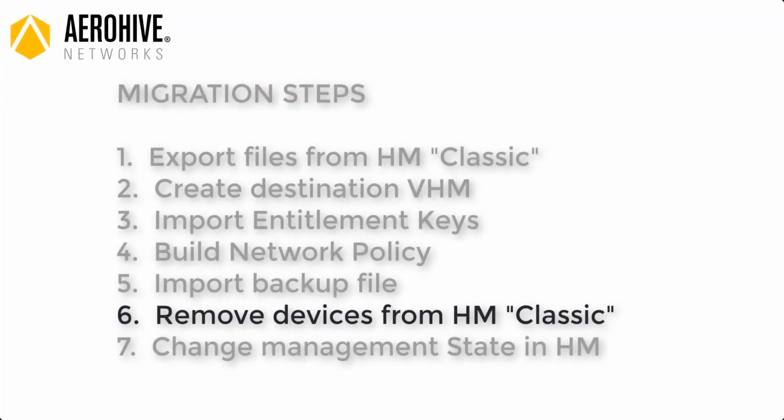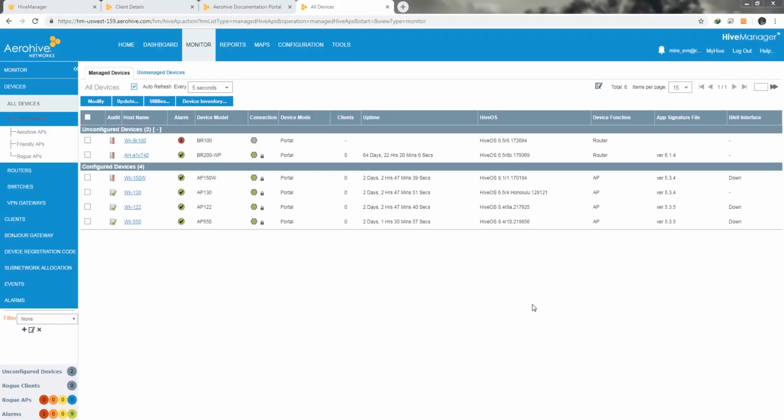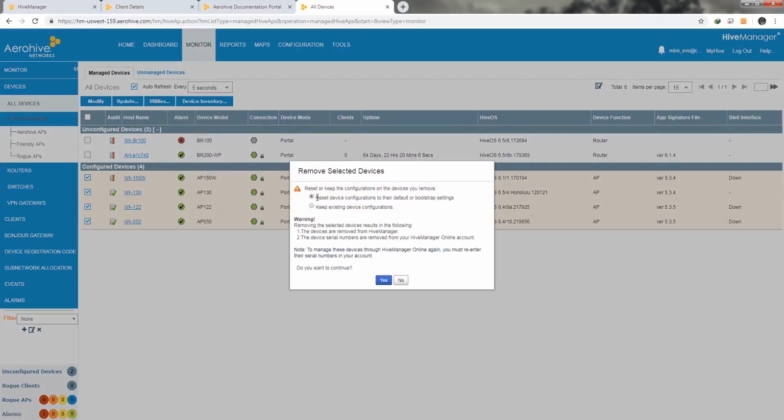Step 6, removing devices from HiveManager Classic. From within HiveManager Classic, we will select the devices we will remove. We will click Device Inventory, select Remove, and we will choose to reset the devices to their factory settings, and click Yes.